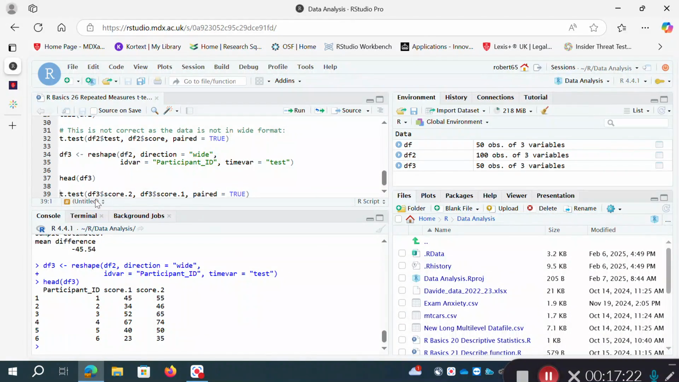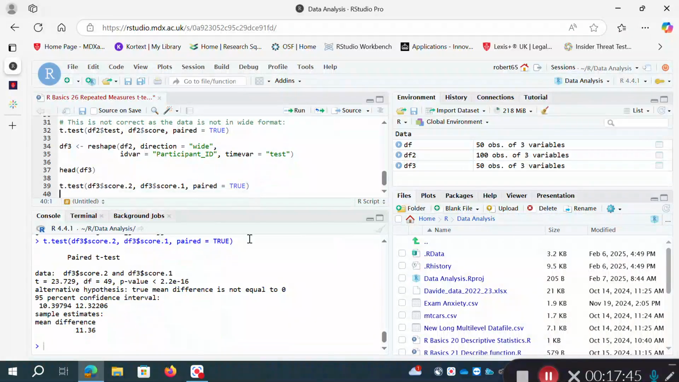So I'm doing t.test. We're taking data frame 3 $score.2. So I'm taking the test 2 score as the first argument, subtracting df3 score.1, their test 1 score, from that. And again, I've specified that it's a paired test by using this paired equals TRUE parameter. And there you go. If you look at the output below, we're getting the same t-value we got before, still highly significant, and the mean difference 11.36 is the same as we got previously.